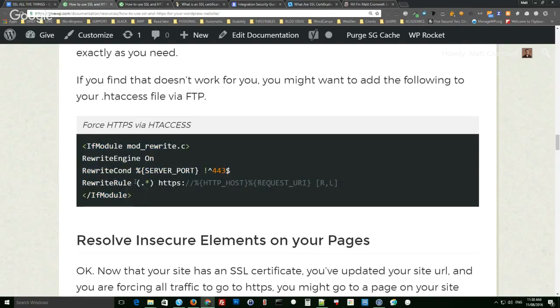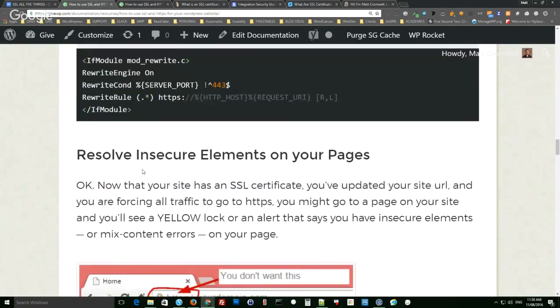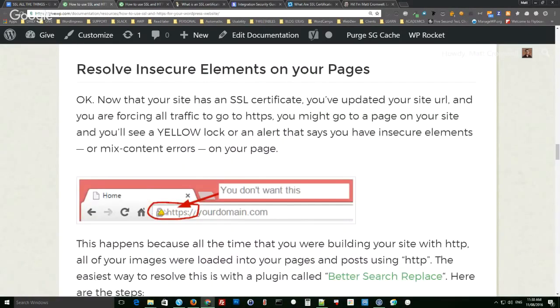All right, so at this point, you have changed the site URL of your site, and you have forced the traffic to go to HTTPS via htaccess. And now when you go to your site, you're going to notice that you probably see something like this. There's going to be a little yellow lock, or you're going to see that your images are broken, that they're not loading correctly, or that your site really doesn't function well at all because your JavaScript is being loaded over HTTP instead of HTTPS, so it's basically broken.